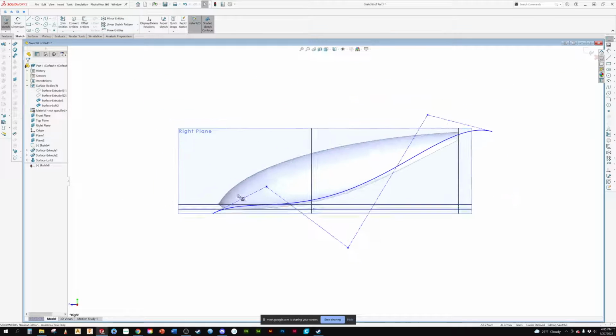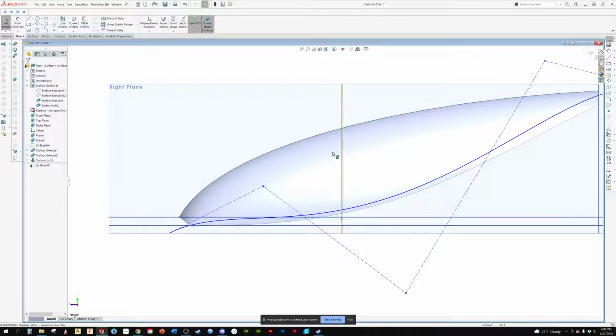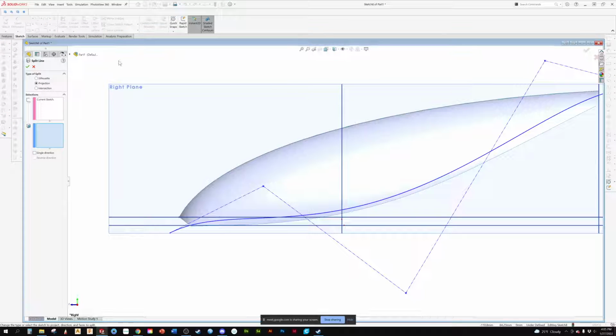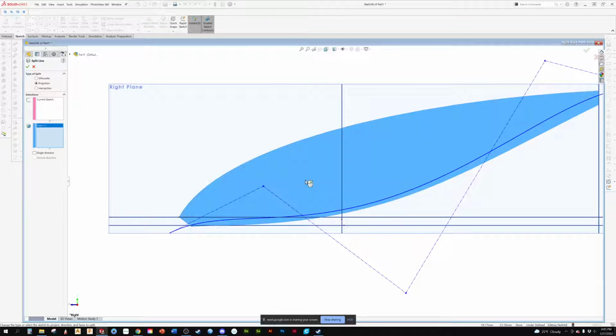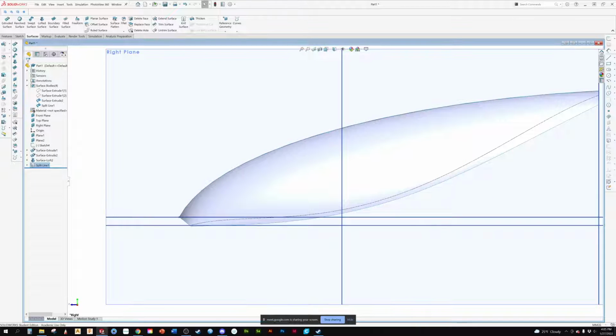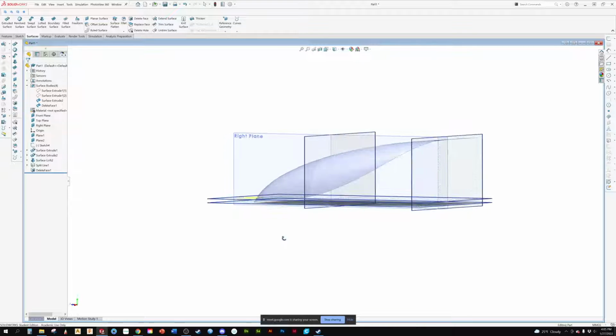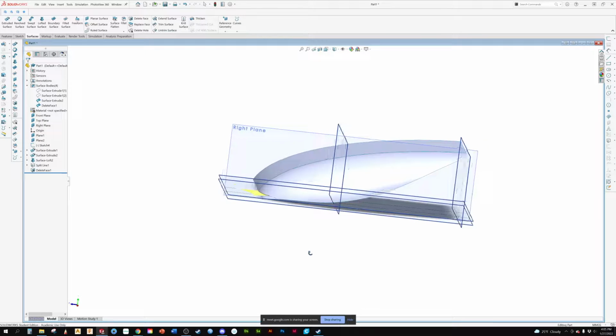And then what I can do is I want to trim this back because I only want to keep this surface. So I'm going to go Insert, Curve, Split Line, and I'm going to project this curve, which is already selected, onto this surface, which then allows me to come in and delete that face. Want to make sure I just have selected delete. And now I've got that as a clean edge surface.